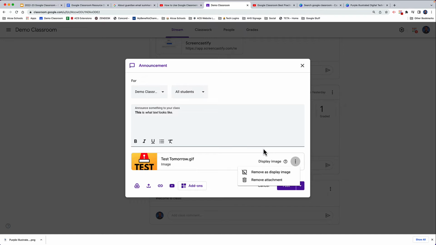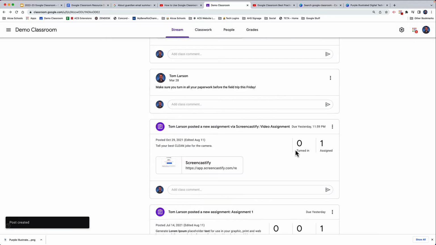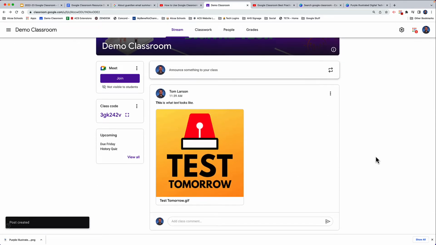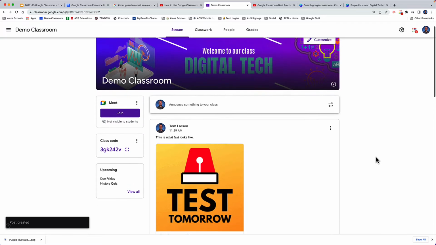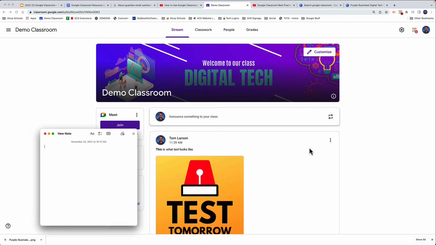So if we leave it as a display image, what's going to happen is that this picture, the graphic, will be seen alongside the announcement. This is a great way to draw attention to your posts. All right, let's show you what this looks like. I'll just click Post. And here's what it looks like in the stream. All right, so that should definitely get your students' attention if they're coming back to your page.